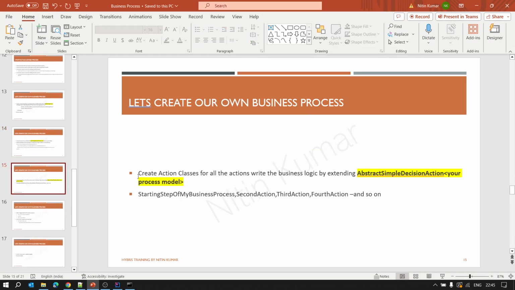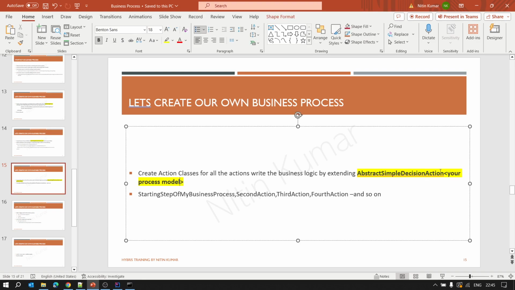So the next action is creating the action classes for all the actions, and write the business logic by extending abstract simple decision and your process model. Your process model is nothing but the business process model which you have created in your item.xml file. You just need to give the model for that.